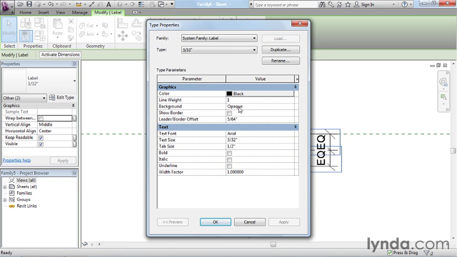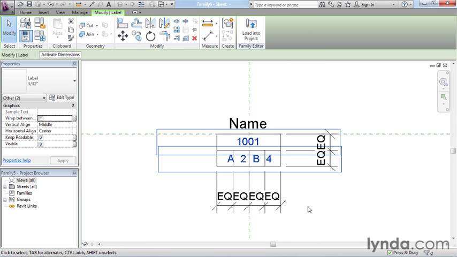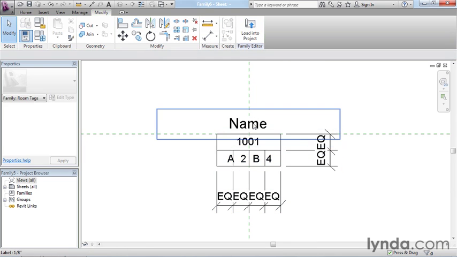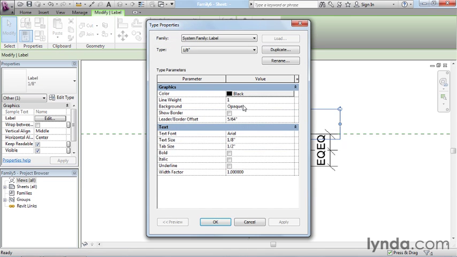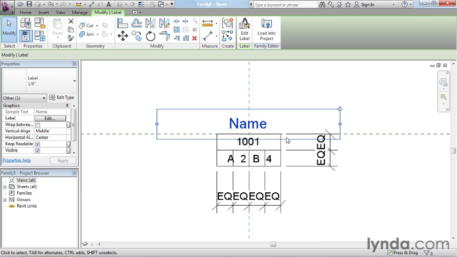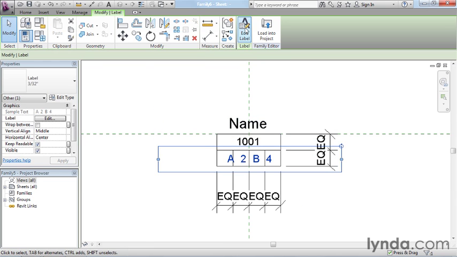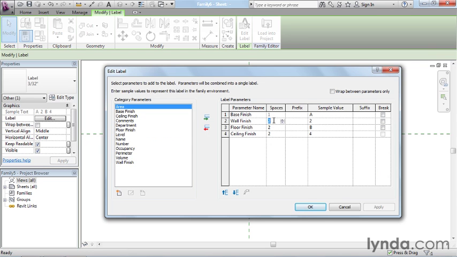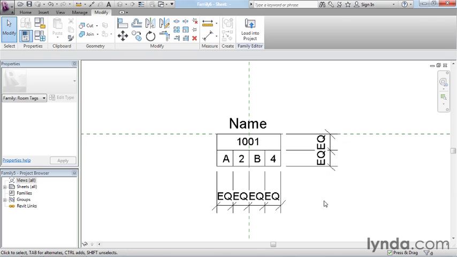The other thing that I want to do is make that text transparent, because that way the lines underneath will show through. Now this one, I can make it transparent just to be sure that that room name doesn't accidentally cover up this line later in the project. It looks okay right now, but you never know. I'm going to select this, go to Edit Label, go back to 3. There's a lot of trial and error in the Family Editor, so there's our basic setup.